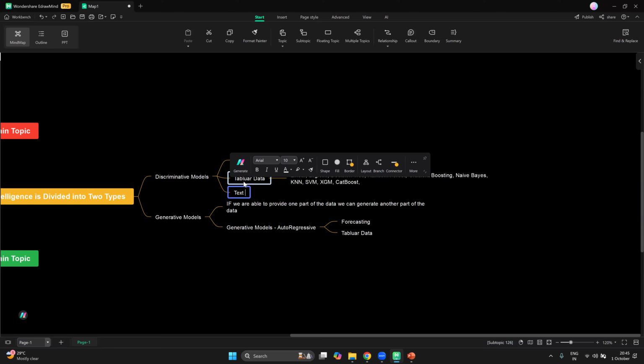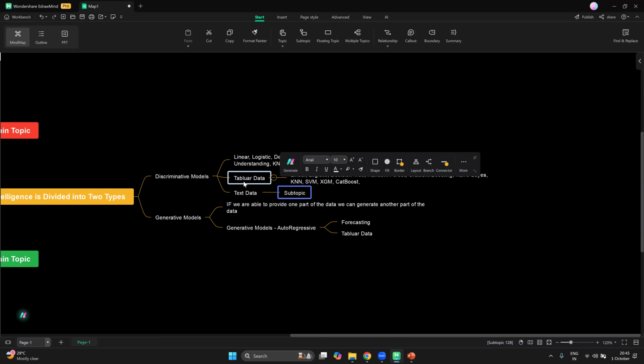And beyond tabular data, if there is text data, in order to translate your text data into tabular data, we use an approach called NLP. What is this NLP? Natural language processing.